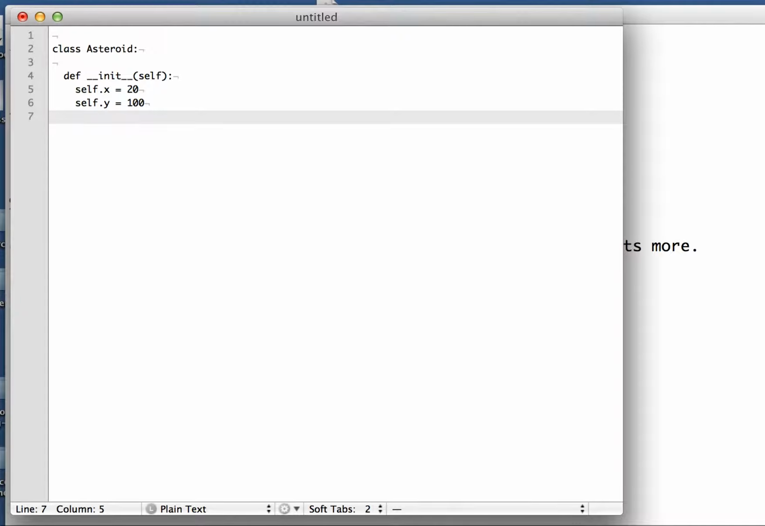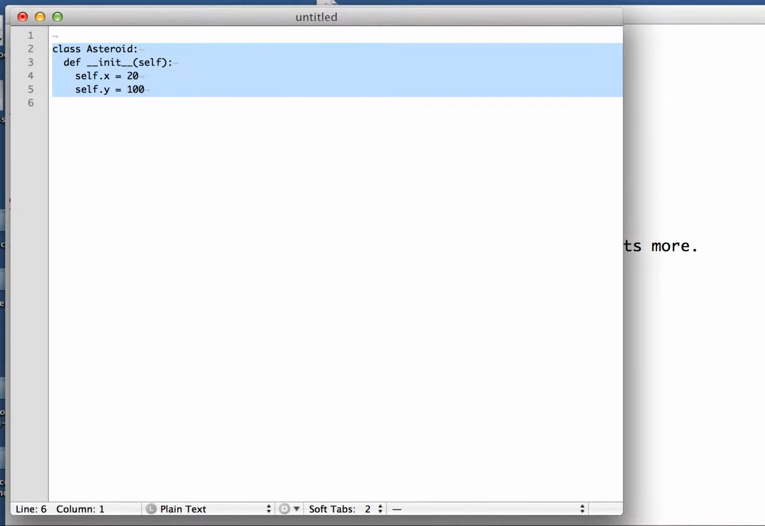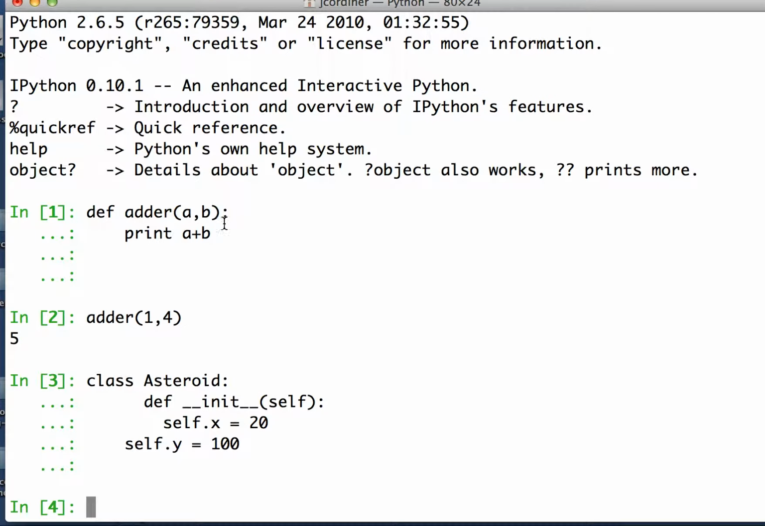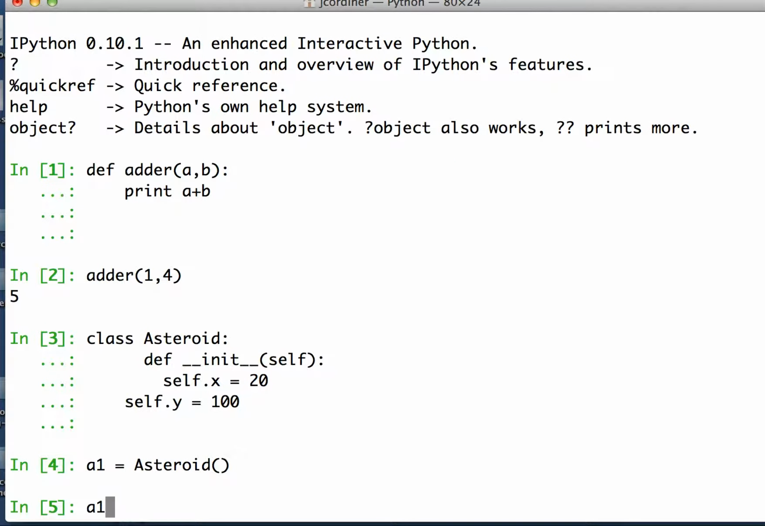Okay, so let's just see what this looks like in the interpreter. I've put my asteroid class into Python, and now I want to create my first asteroid, A1. Not a very good name, but first of all, we give it the class name, and then we call the class using the parenthesis. So A1 is like a variable because we used assignment here, and we called the class asteroid using the parenthesis. And so what did that do?